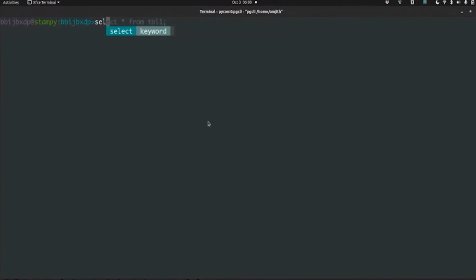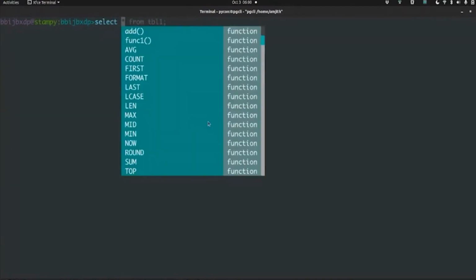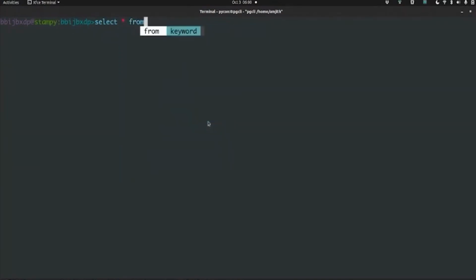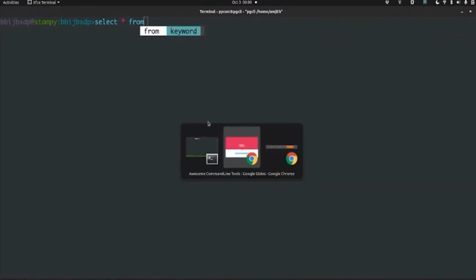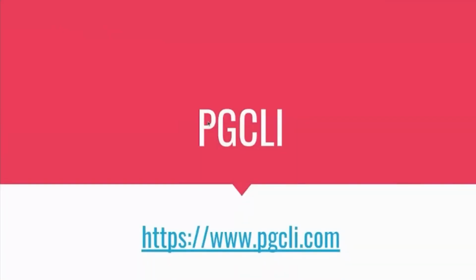So now I could simply go down the menu, do select, star, from, and all of these are available. This is what I mean, where I didn't have to press a tab key in order to trigger the completion. The auto completion was available to me as soon as I started typing them. This is a simple way in which one of the discoverability issues was solved in pgcli.